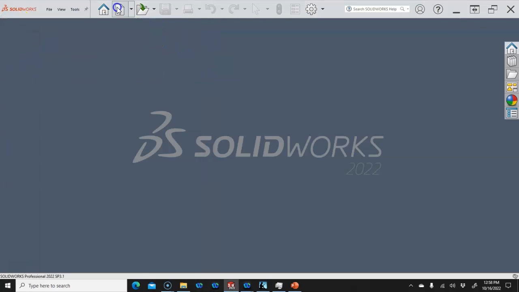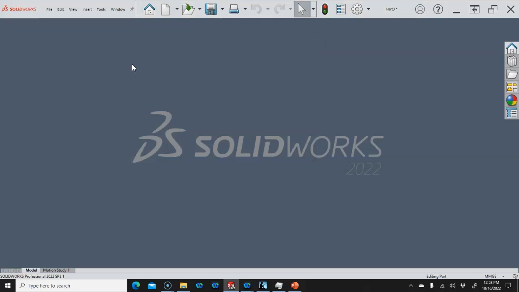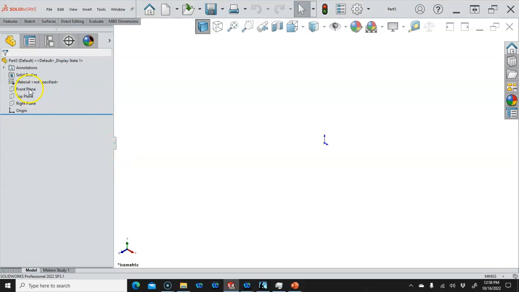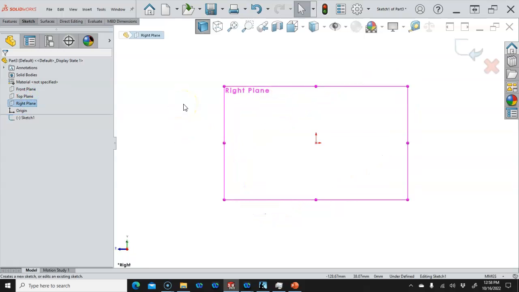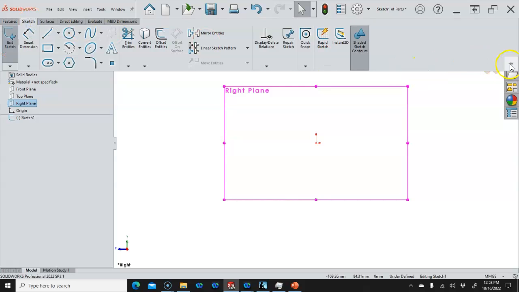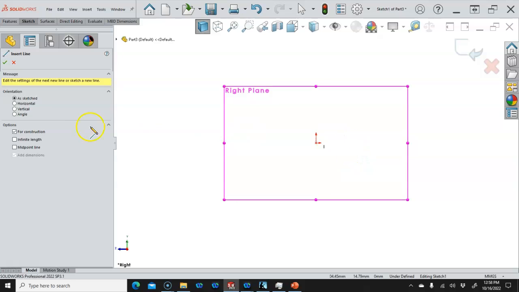Let's go ahead and move that off to the side. And we'll open up a new metric part, and a sketch on the right plane. Alright, I've collapsed the command manager, right? So if it's not push pinned, it will collapse into the title bar.